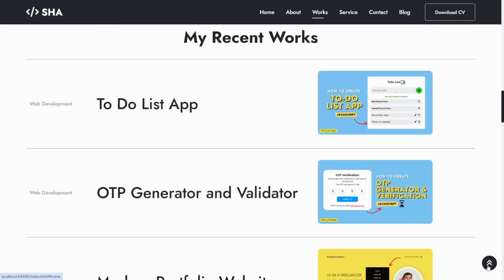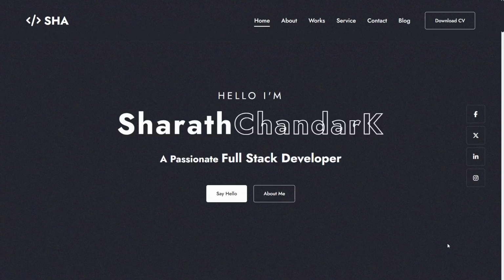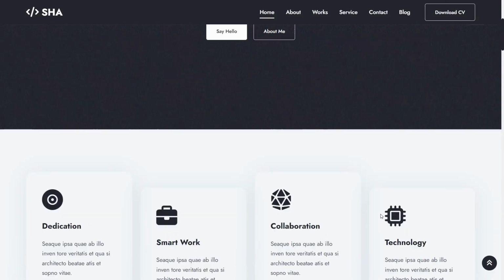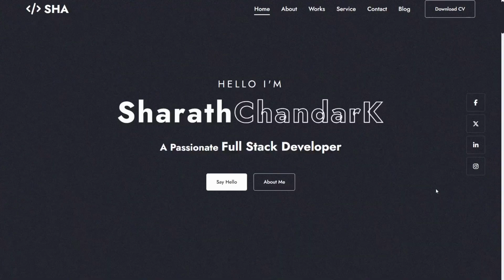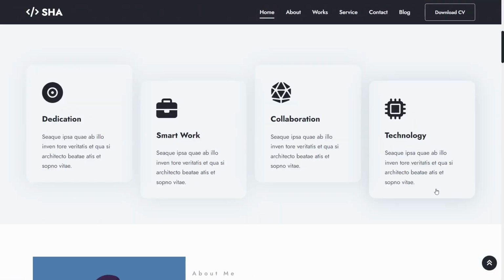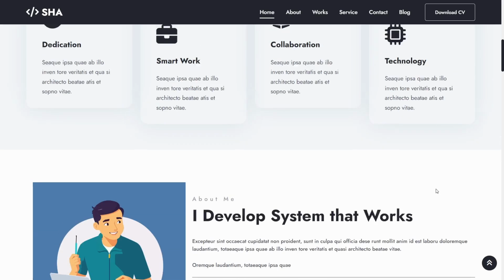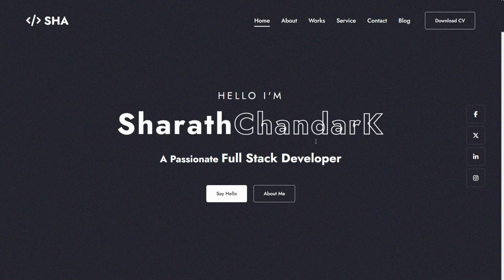Once we click this, it automatically scrolls to the top. If we are at the top, the icon will be disabled. If I scroll, now we can see that. If I scroll to the top, again we can see that. If I scroll to that particular section, it will be visible. So this website is fully responsive.